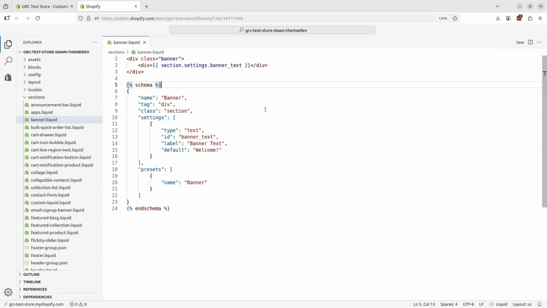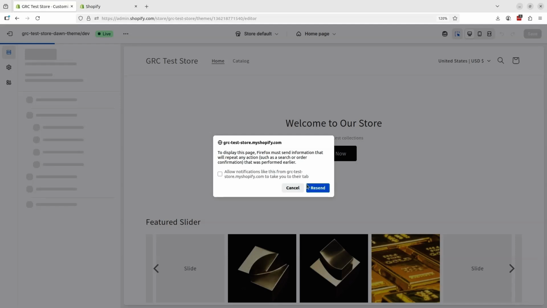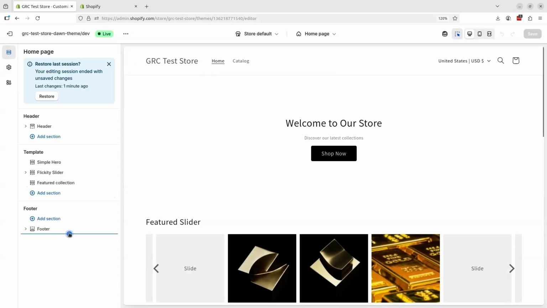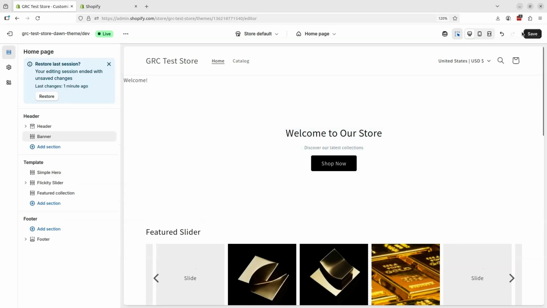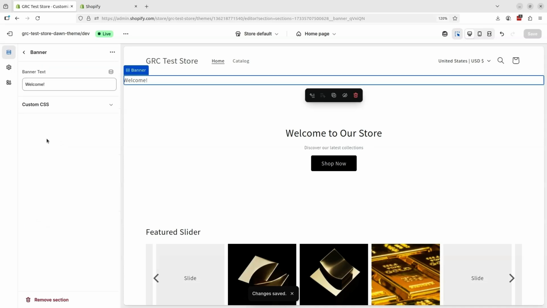Save. Reload this. And we can add banner and save. And so if we click on this section, the banner section we just created, you can see that this is the label and this is the default text that we set.